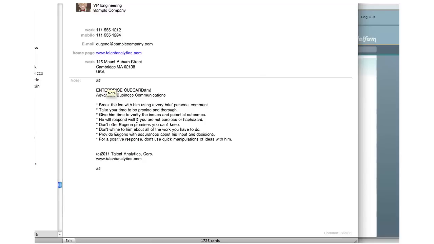Imagine your entire organization having a set of just-in-time communication suggestions to help employees avoid landmines and move business along. This is innovative, simple, priceless. Talent analytics enables communication at the speed of business.